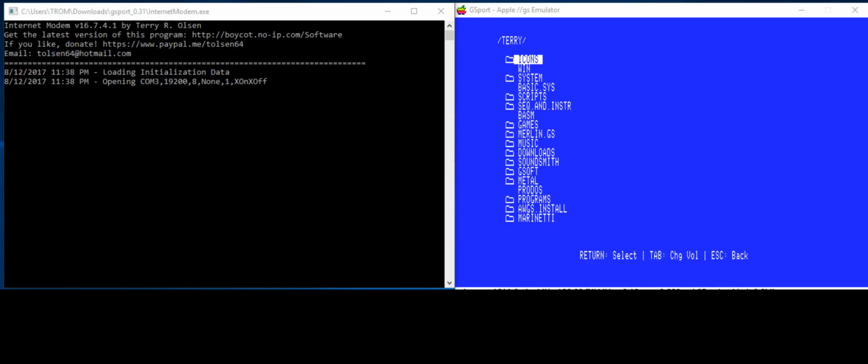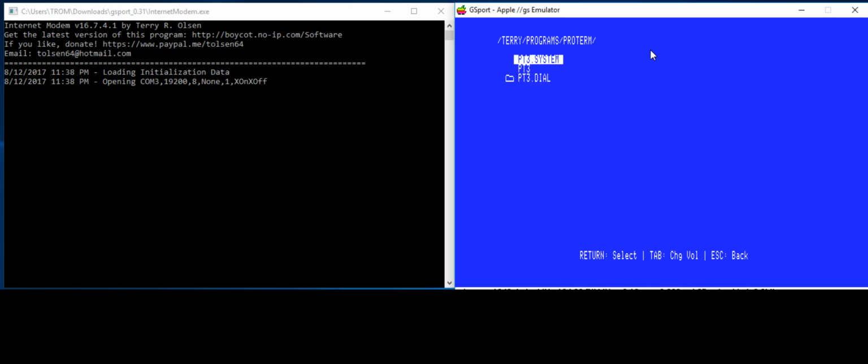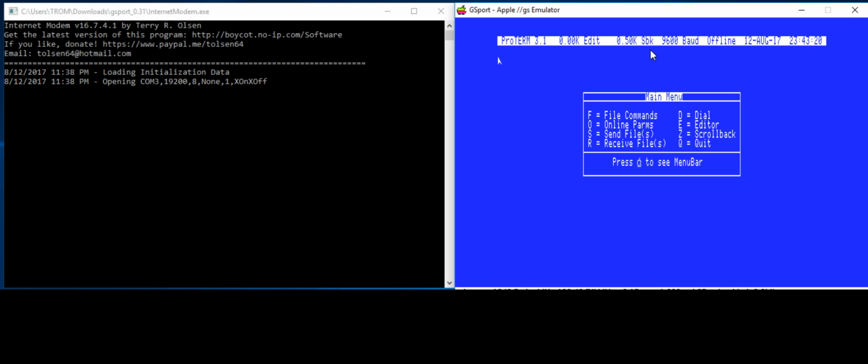Alright, on the left you see InternetModem is running. It is connected on COM3. It is open, and it has a port speed set to 19200 baud. The Apple IIgs emulator is running, and we're going to go ahead and open up our terminal program. We've got a program called ProTerm. We open that up.